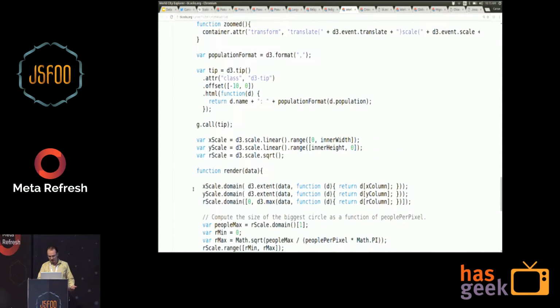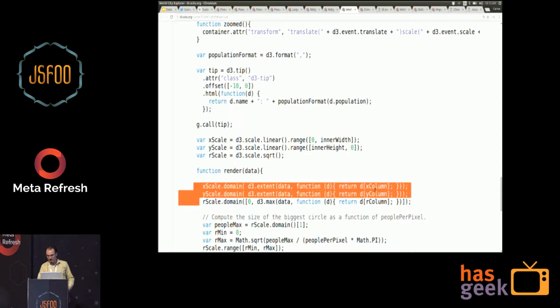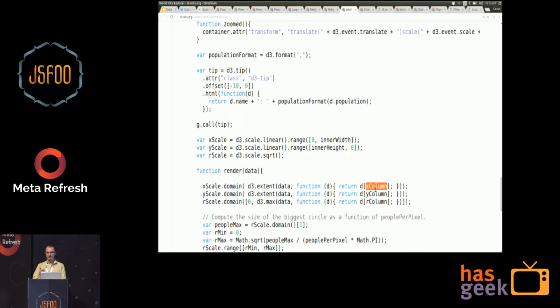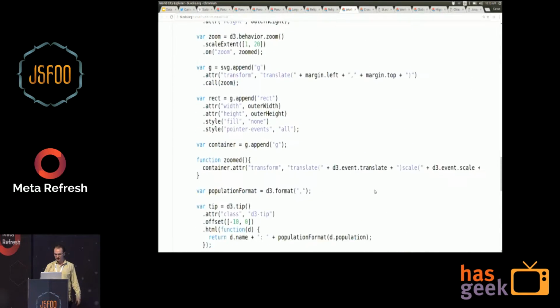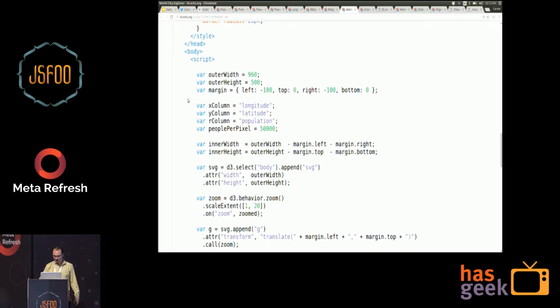And this is a style I like to use where I use variables for the columns. So in a lot of D3 examples, you see the columns are hard-coded in the visualization code, but you can extract them as one step toward making reusable visualization components. So you can see up here I have these variables: X column is longitude, Y column is latitude, and the R radius column is population.